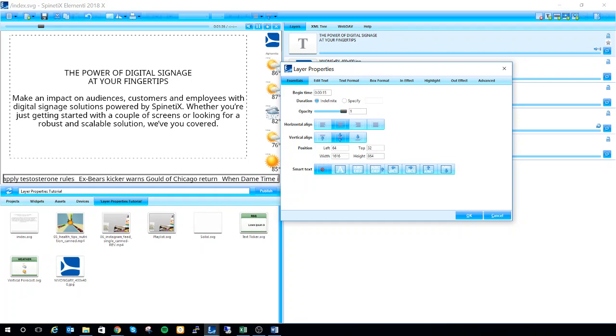Below vertical align, we have position, so we can actually type in the position on the screen where our layer is going to be displayed. We can drag and drop it in the preview panel to position it, or we can type in left, top, width, and height to specify our size and where the layer is located on our screen. This is just an alternative option for where you're going to position your layer if you prefer to not drag and drop it on the screen and edit it that way.